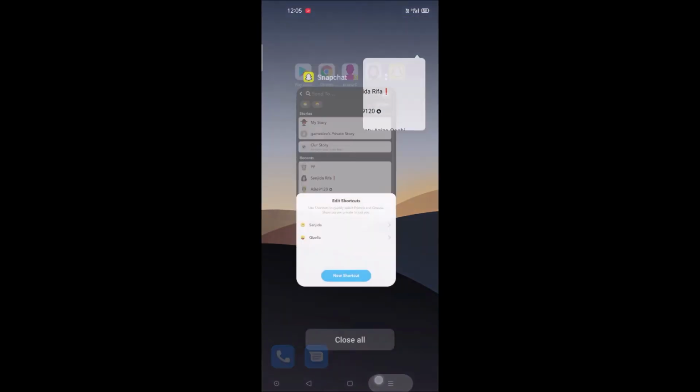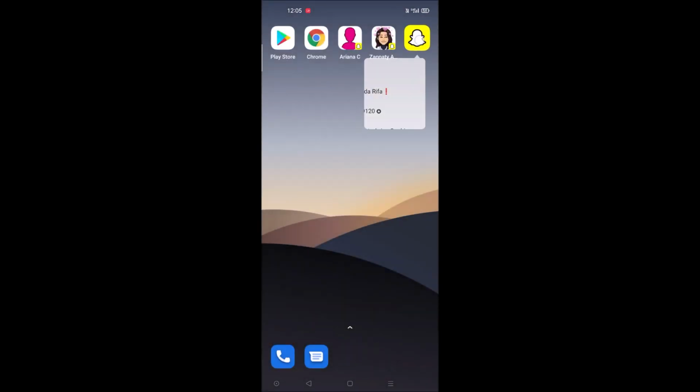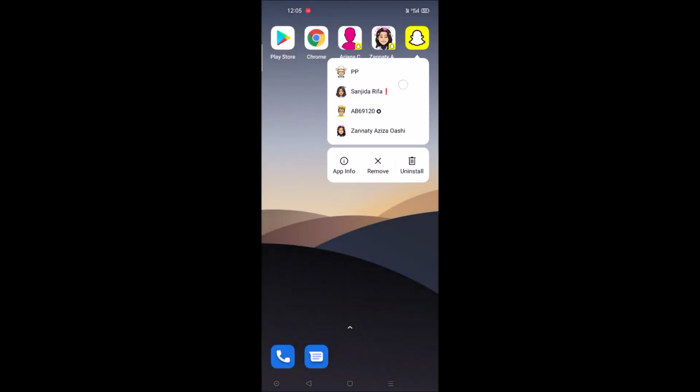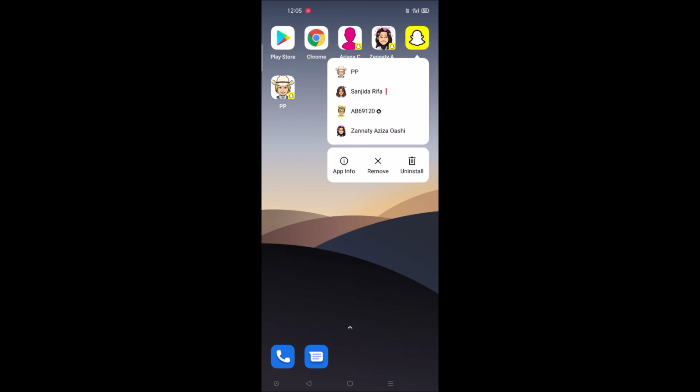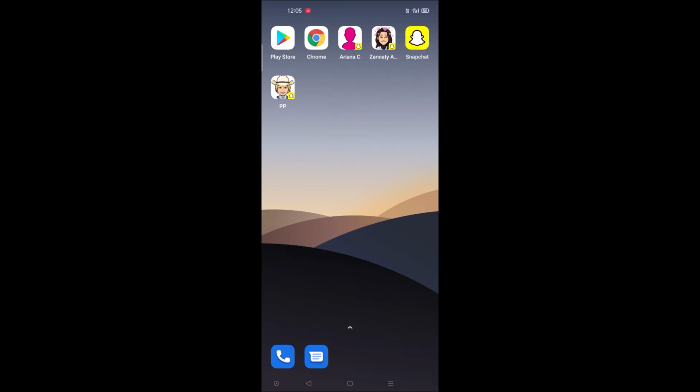now if you clear everything, you'll see that particular person here. See here, this is the recent activity I did with this particular person. So that particular person I can see here, so that I can create a shortcut. So in this way you can create shortcuts on Snapchat.